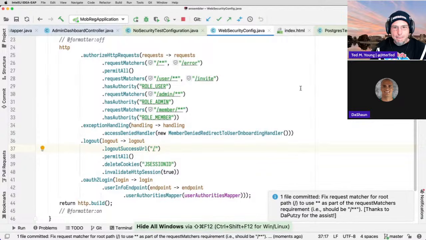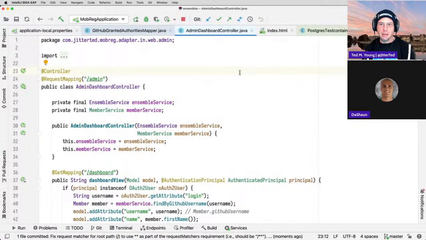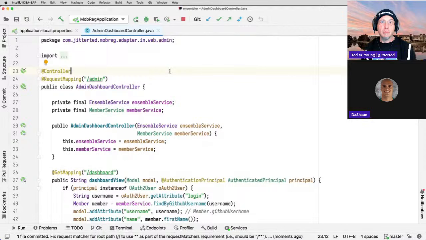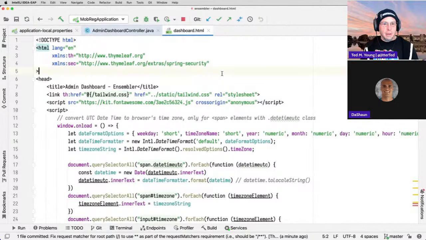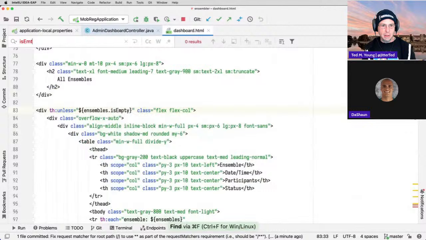Right. So now we can close that, and we'll close that, and let's go. I'm glad my GitHub grant authorities mapper is all working fine because I was a little concerned about that. So let's go to the dashboard. Somewhere I'm trying to access is empty.